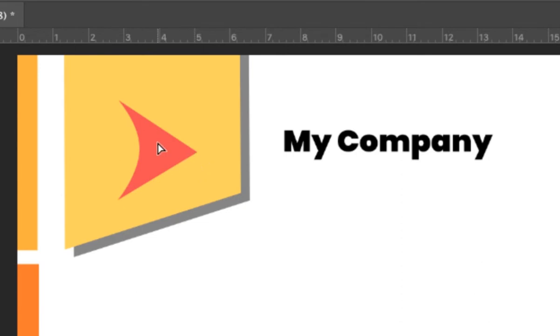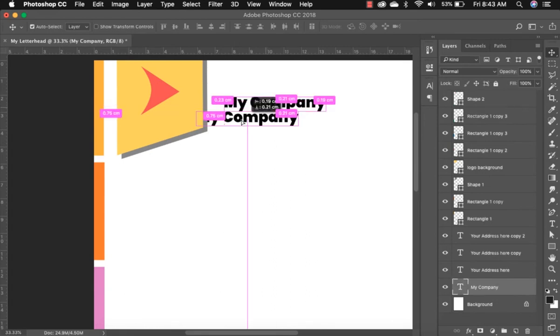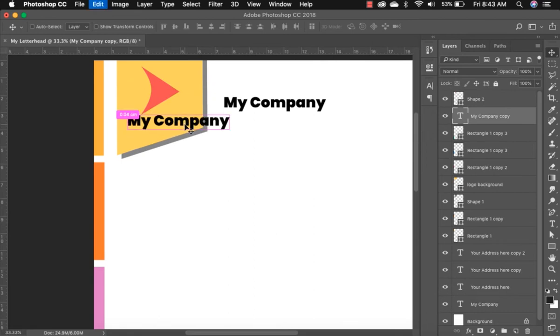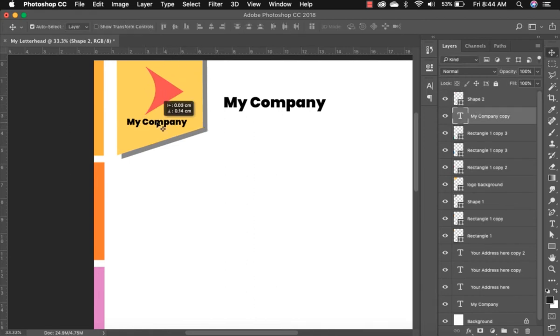As simple as that. Move up and click on my company. Press Alt to duplicate. Move the text up and press Command T or Control T on your keyboard to transform. Press Shift so you don't distort the shape, and then zoom out. So you have your company logo on top. Press Enter or Return on your keyboard. You have your company logo, and you have my company, which is your company name, written under it.